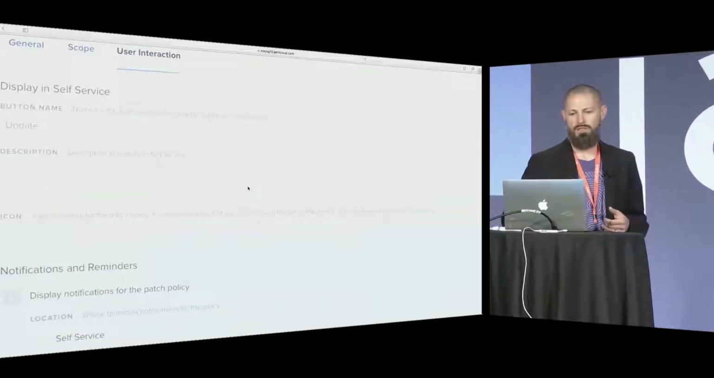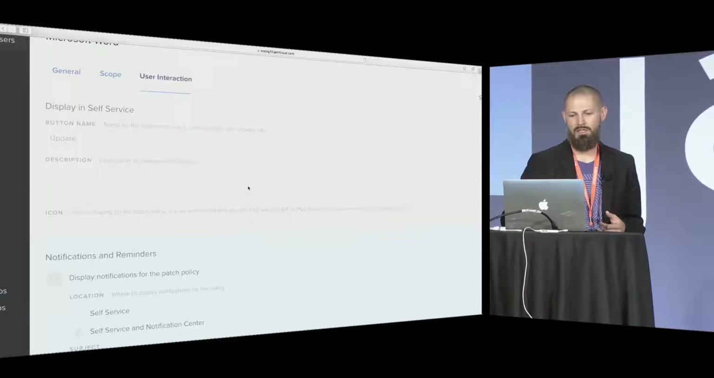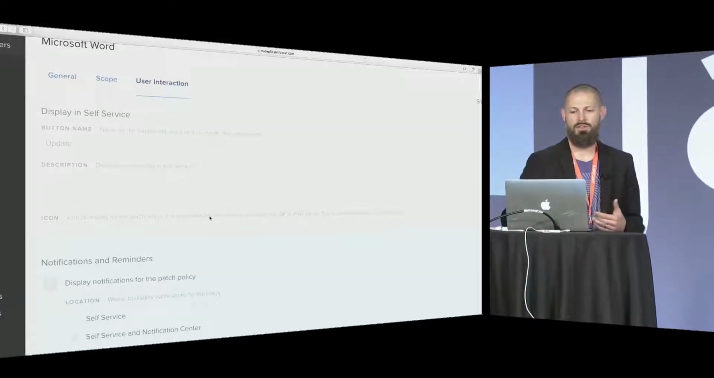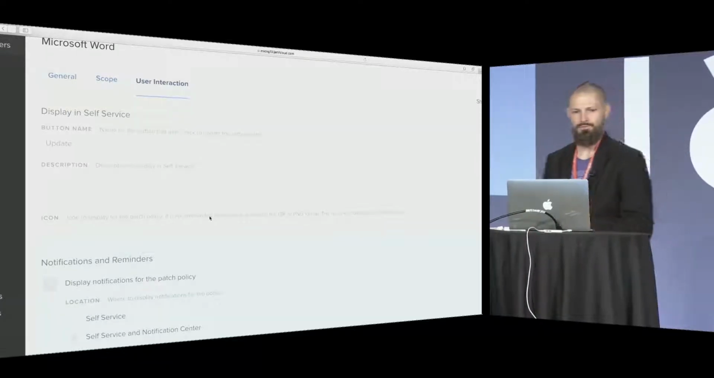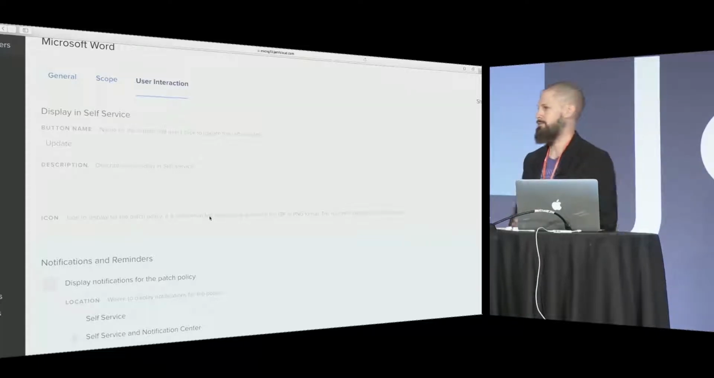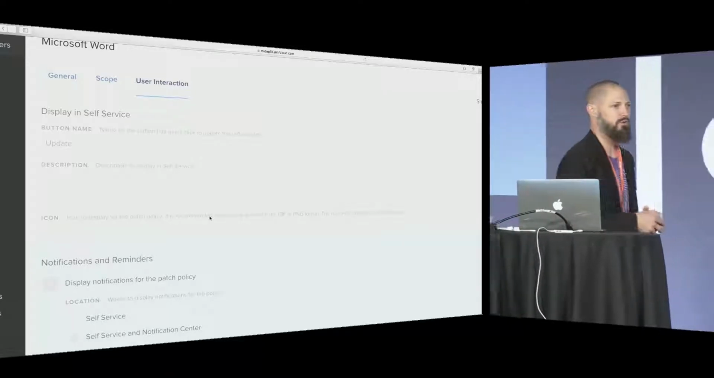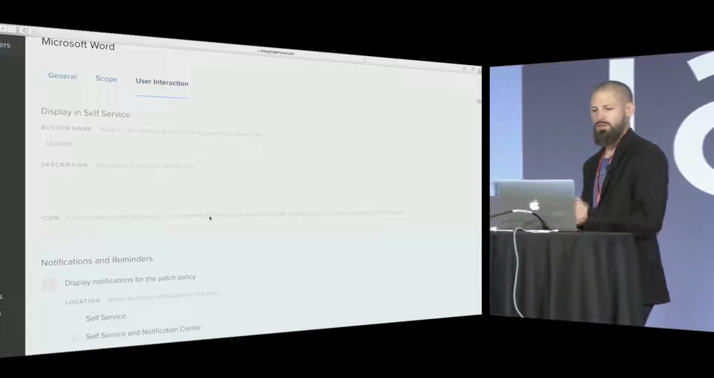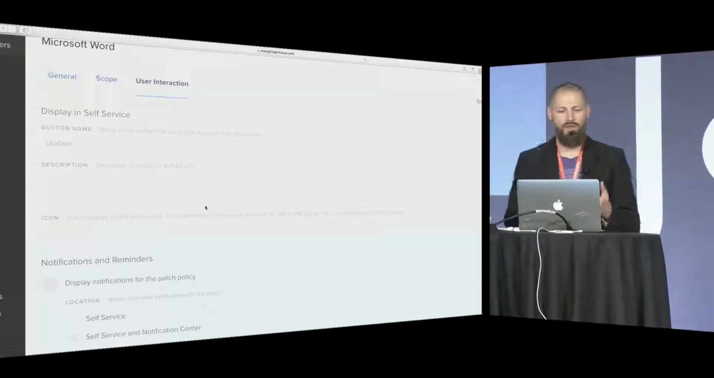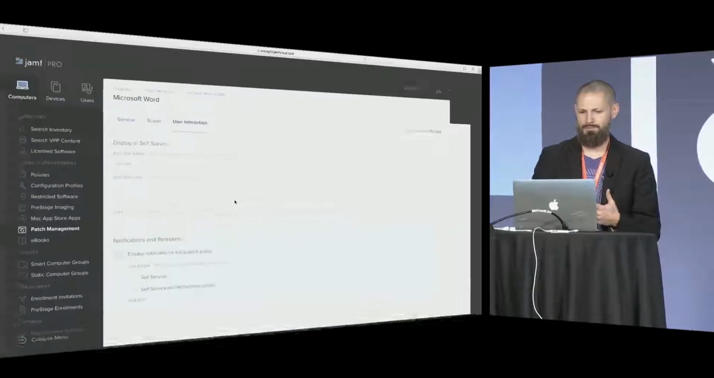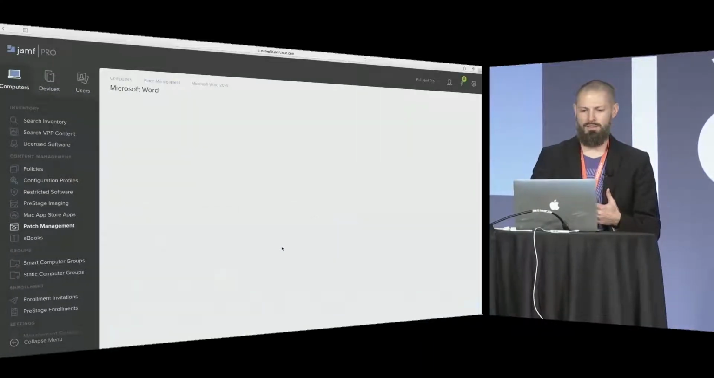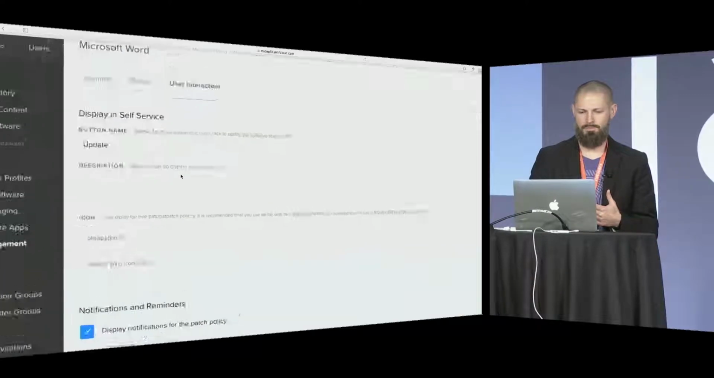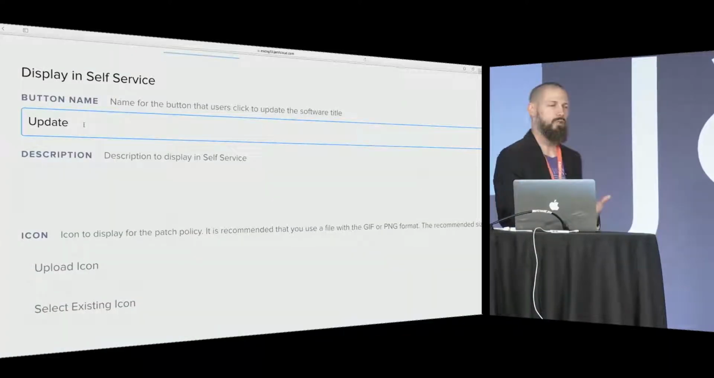And then I've got my user interactions. This is really the core of enabling the end user. So this is where you define some of the things that happen in self-service. So what do I want the button to say? And that's fairly straightforward. We defaulted it to upgrade, or to update, but you can certainly change that if you want. We also have the additional description available. So let me come in and edit this here. So I can modify what I want that button to say.